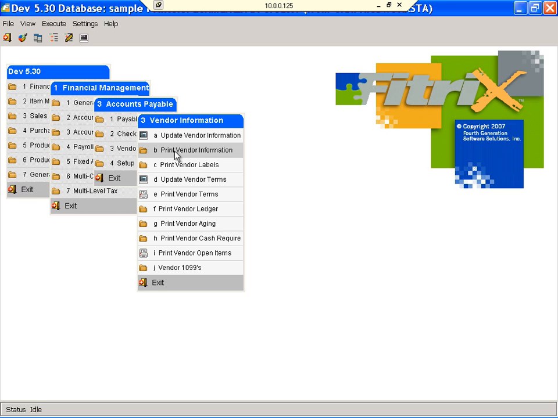Using the vendor information menu, you can set up your vendors, set up your various payment terms, print vendor reports such as agings, activity ledgers, open items, and cash requirements, and process year-end 1099s.